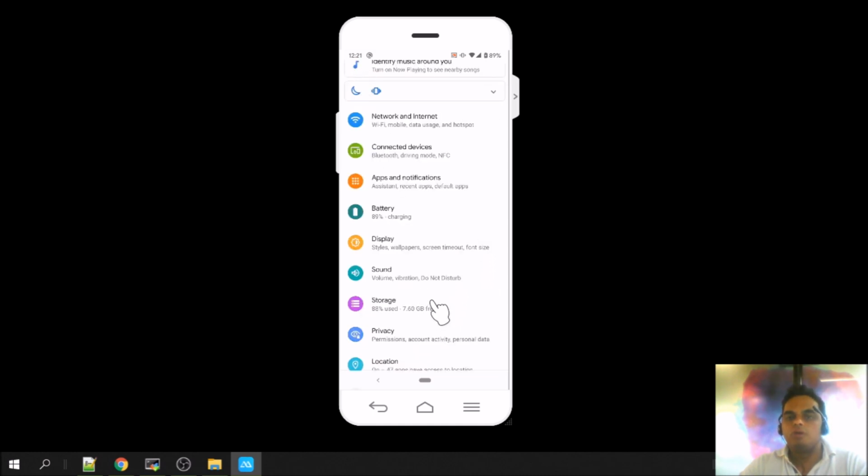So one of these four should tell you if there is a spy app installed on your phone.